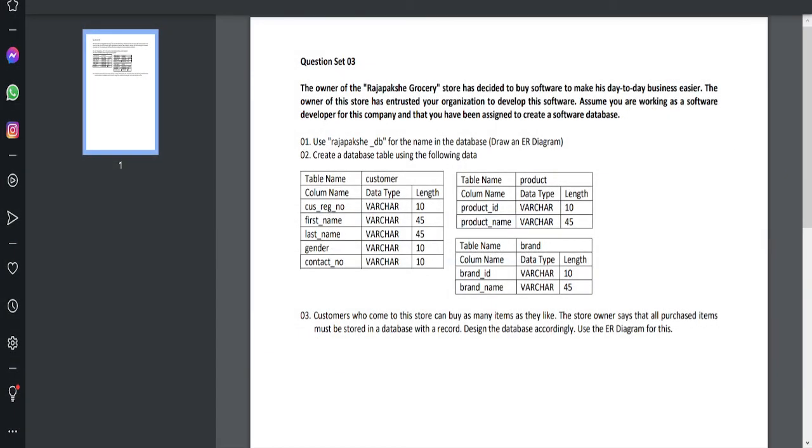The next step is that customers who come to this store can buy as many items as they like. The owner says that all purchased items must be stored in a database with a record. Design a database accordingly. Use the ER diagram for this. So the purchase items must be stored in the database. So now let's design the database, and now let's draw the relationships for this database.